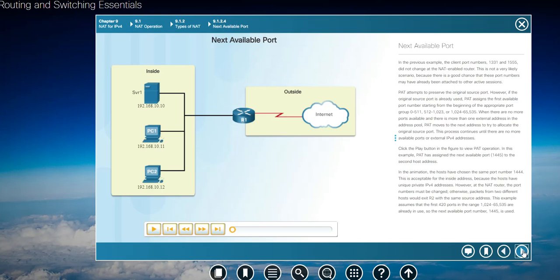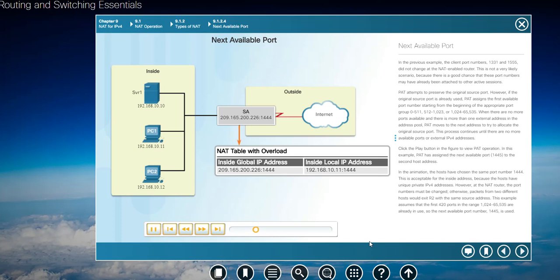Now, if that same port number is not available, what they can do is just choose the next available port. So in this case, 192.168.10.12, port number 1444, and that's used. Well, then you have the next device that comes along using that port number. That one's not available, so it uses the 1445.